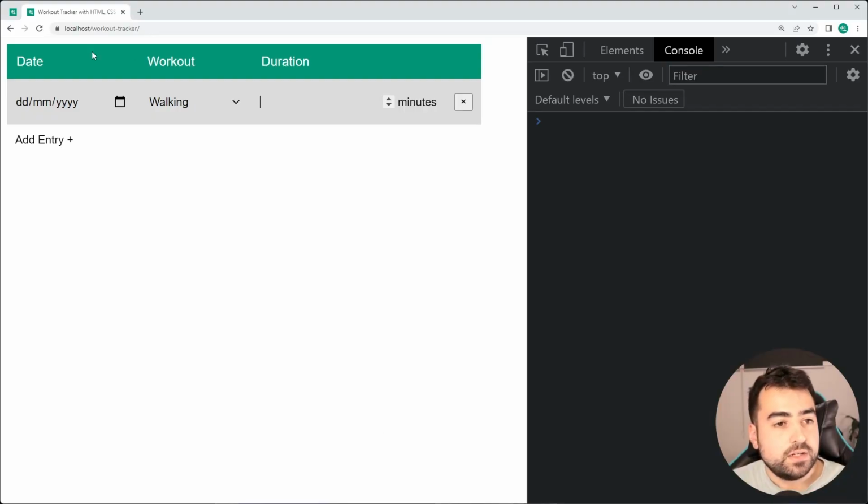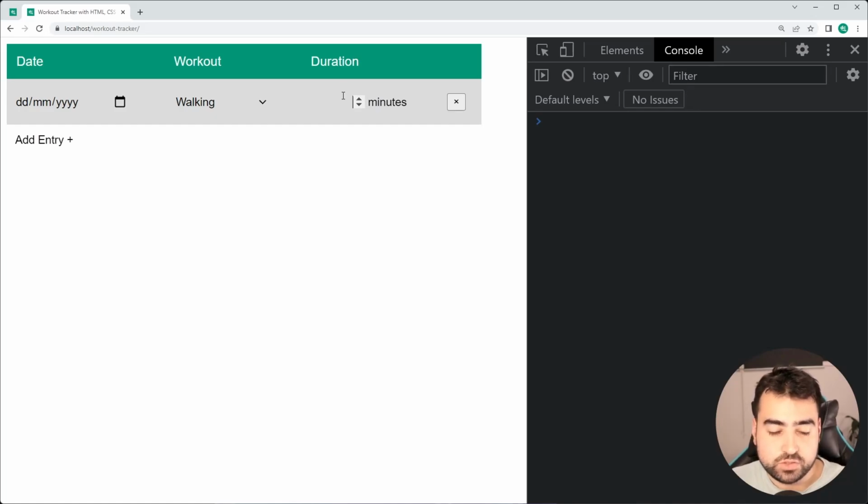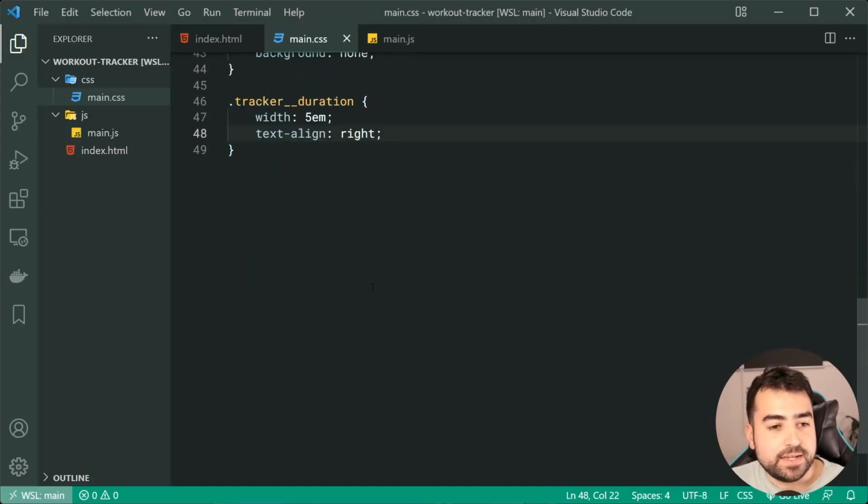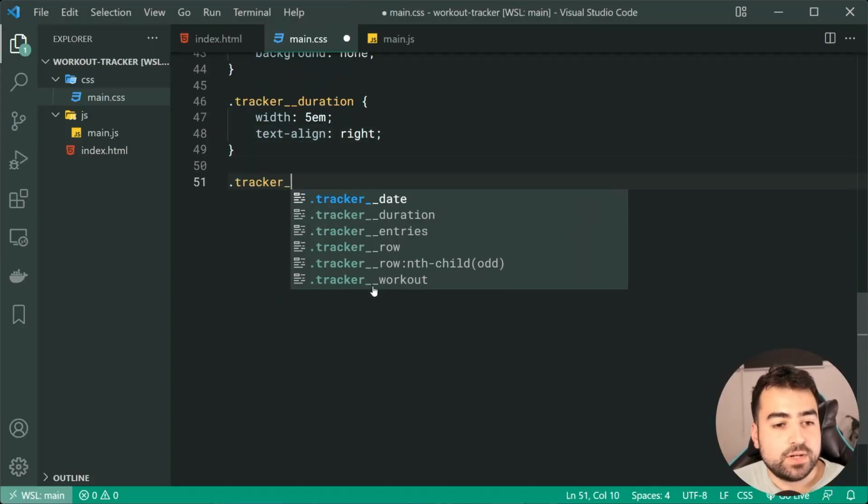Back in the browser, refresh, and we can see now if I was to provide a value for the duration, it's going to be on the right side, and of course it's a much smaller width, so the overall row looks a bit better. Okay, cool. We can now begin to style up the close or the delete button. Back inside here now, we can target tracker __ buttons.